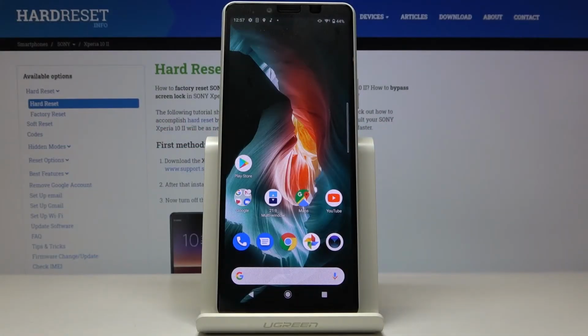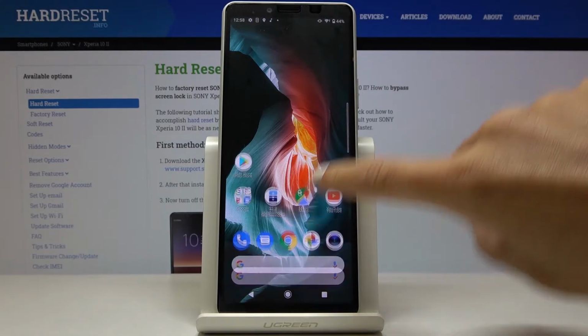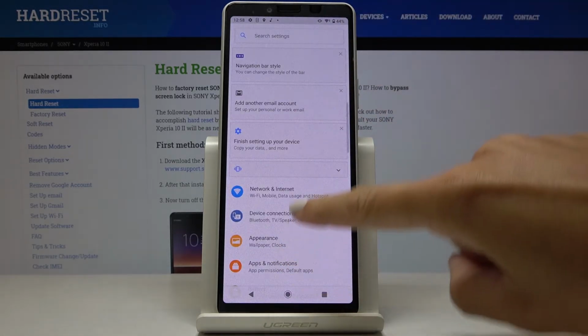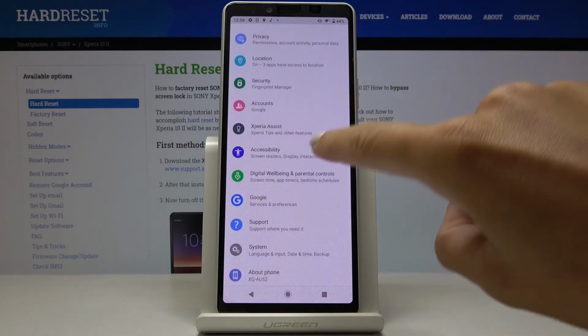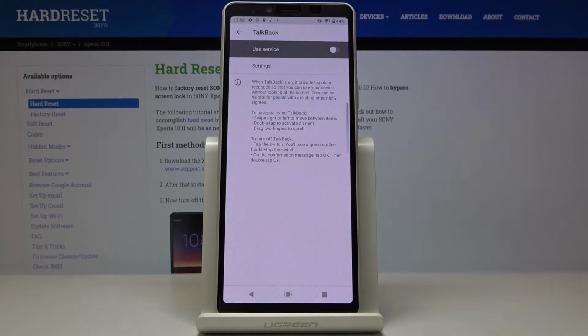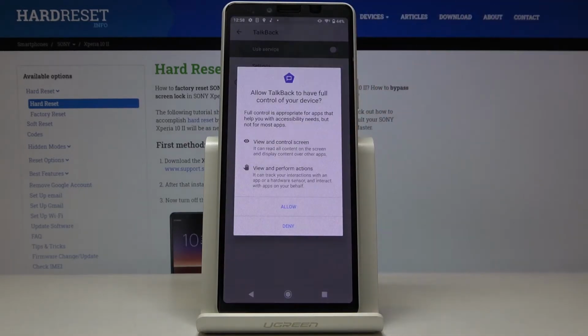Here we've got SONY Xperia 10 Mark II, and let me show you how to activate and use TalkBack on the following device. So first of all, you have to open the list of all apps, then find and select the settings. Now scroll down, find and pick accessibility, and here under screen readers you will find TalkBack. So just click on it and you can smoothly activate it by tapping on the switcher.